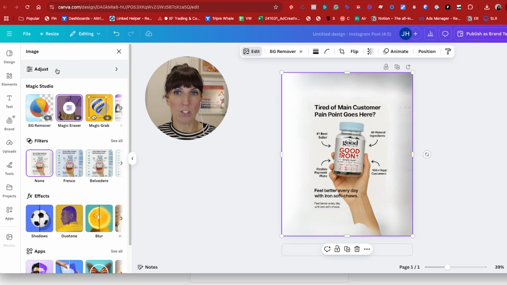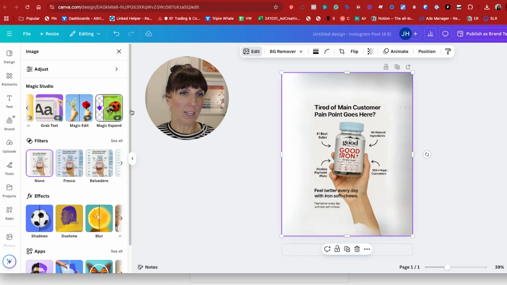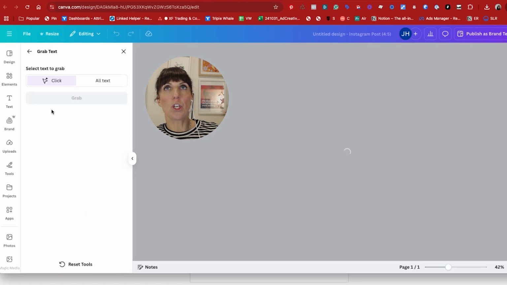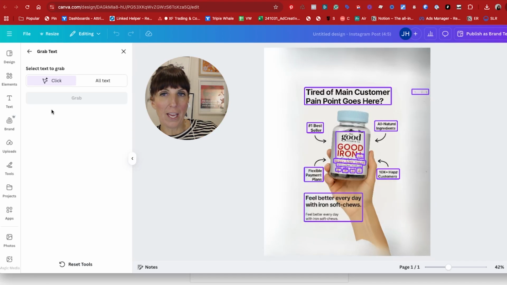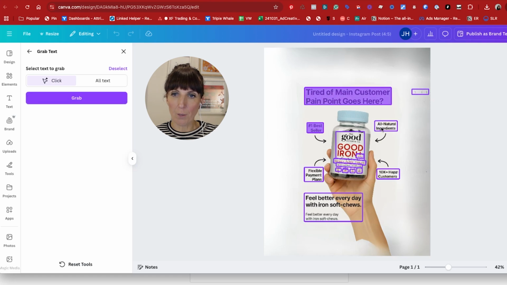We're back in Magic Studio here. So the next thing we're going to want to do is change this text. We might want to change the font, we might want to change the message, but we definitely want to change the text in various ways. So we're going to go here and select Grab Text, which is a very cool tool that turns the text that was hard coded into that image, not normally editable by Canva, and allows you to edit it. So we just click on the ones that we think we're going to want to edit.